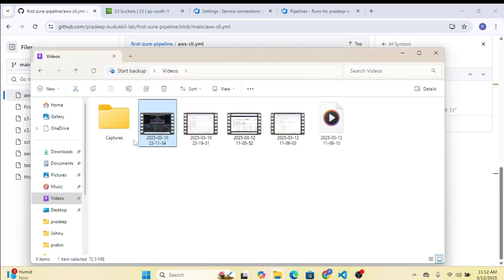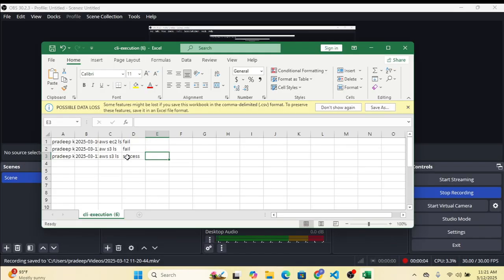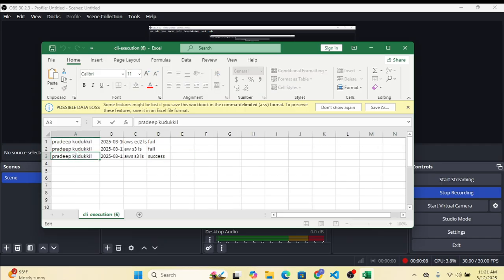So I can show the result because I already ran the pipeline. So yeah, this is what the CSV looks like. Here you can see the first column is the person who ran the pipeline, then the timestamp, and then the third column is the command which we provide from the Azure pipeline, and the status is success.